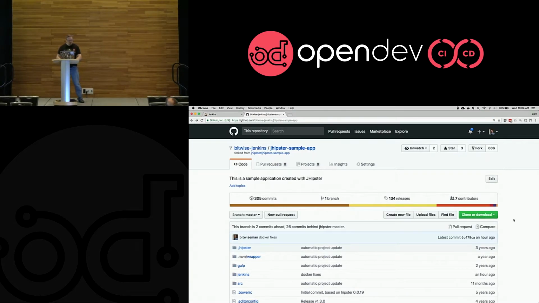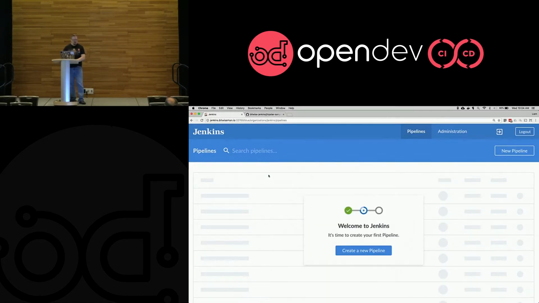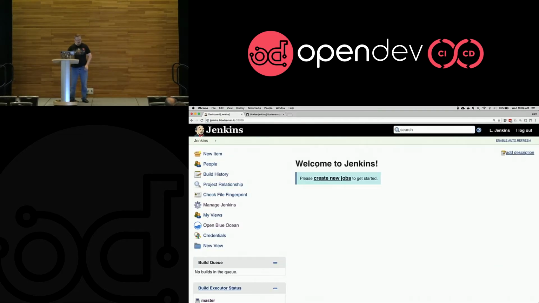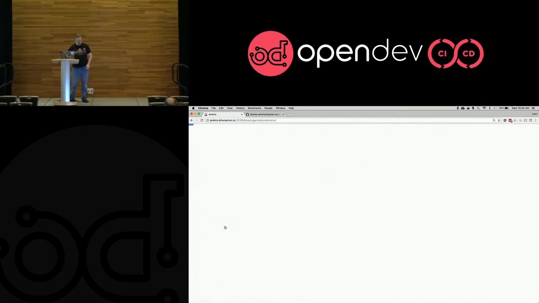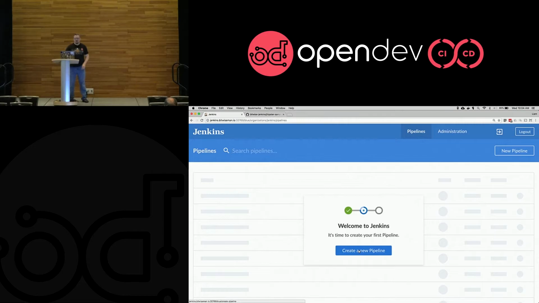So here's my JHipster sample app on GitHub. And here's Blue Ocean. This is where you start when you load up Blue Ocean. Actually, let me show you. Let me start from the very beginning. If I load up my Jenkins instance, here's my Jenkins, and then I go here and I open Blue Ocean, and I haven't created any pipelines at all in this particular instance.